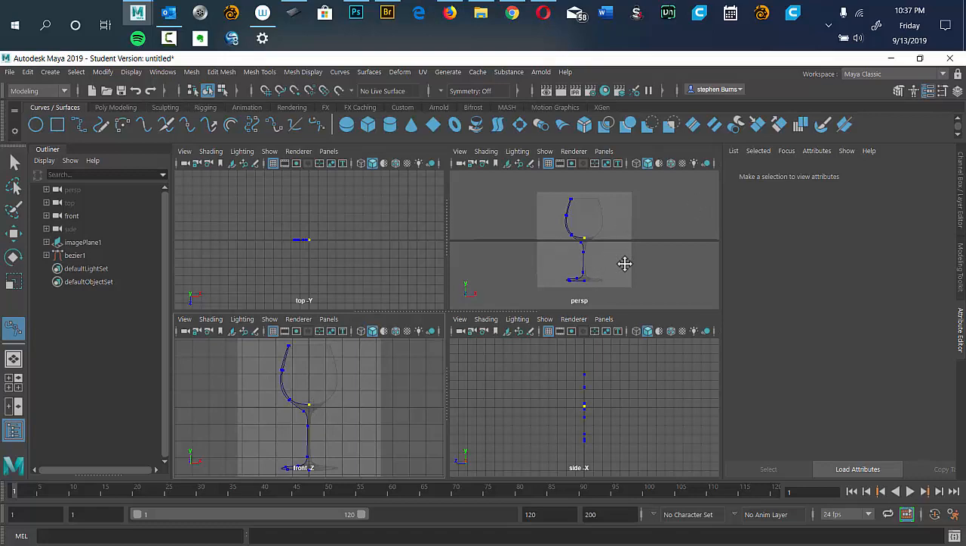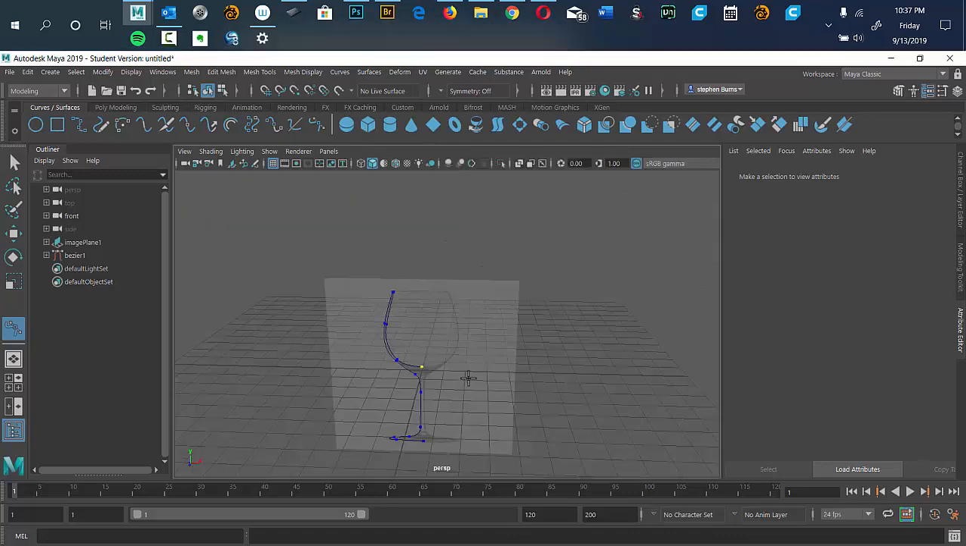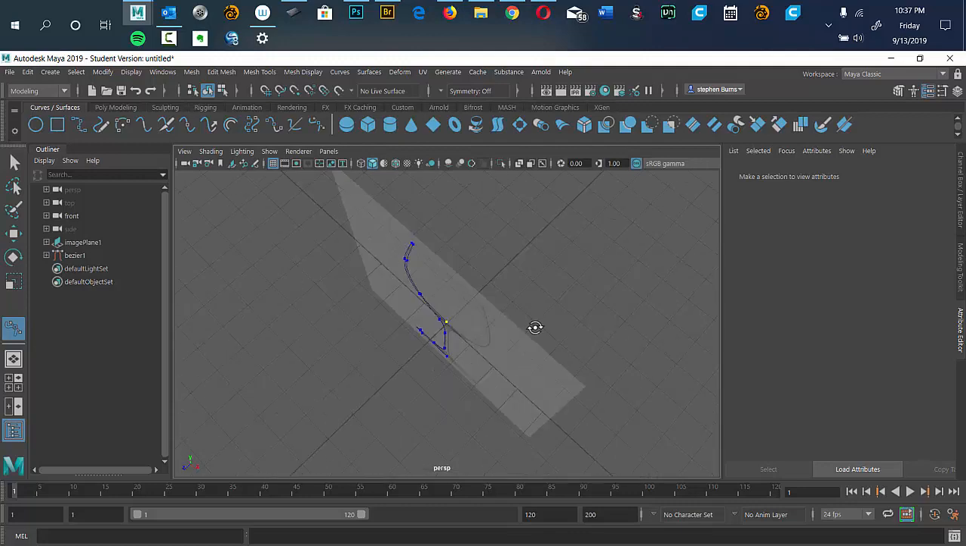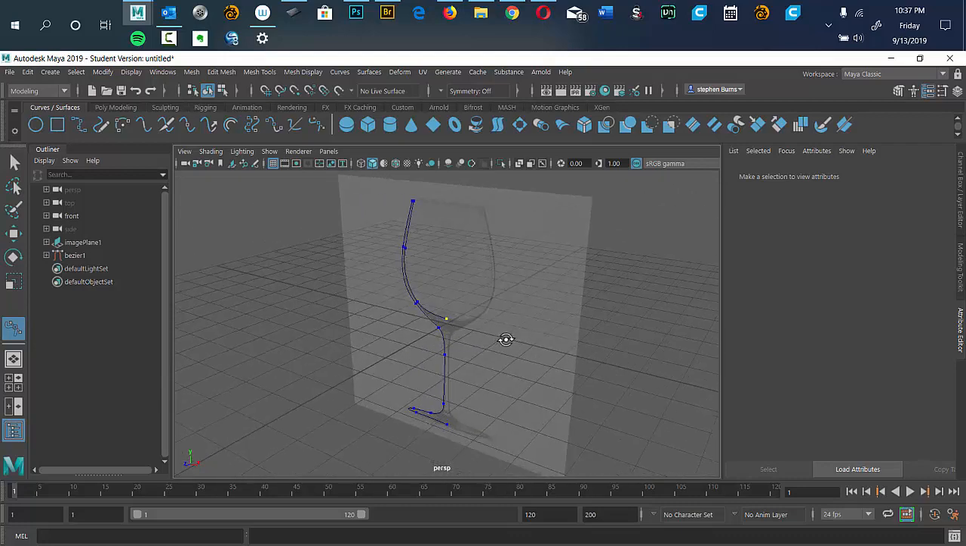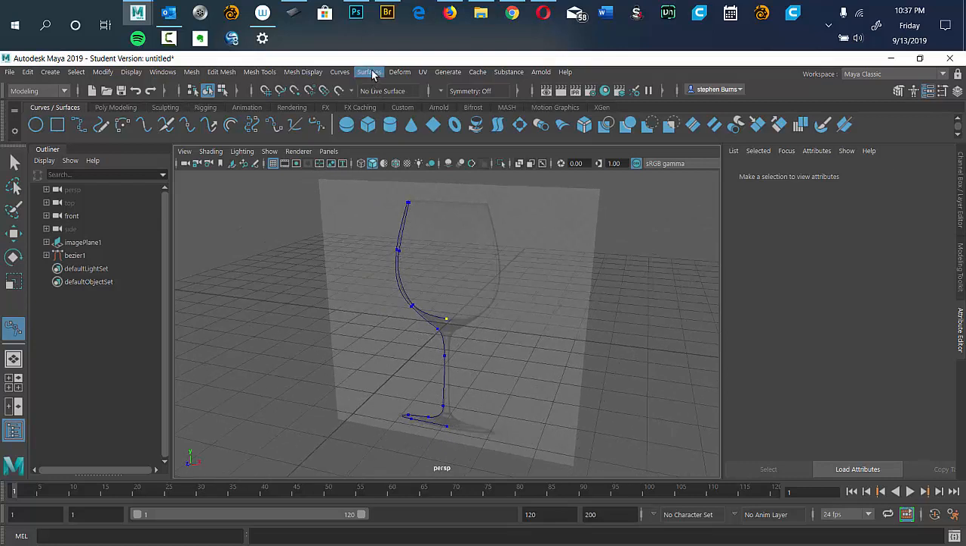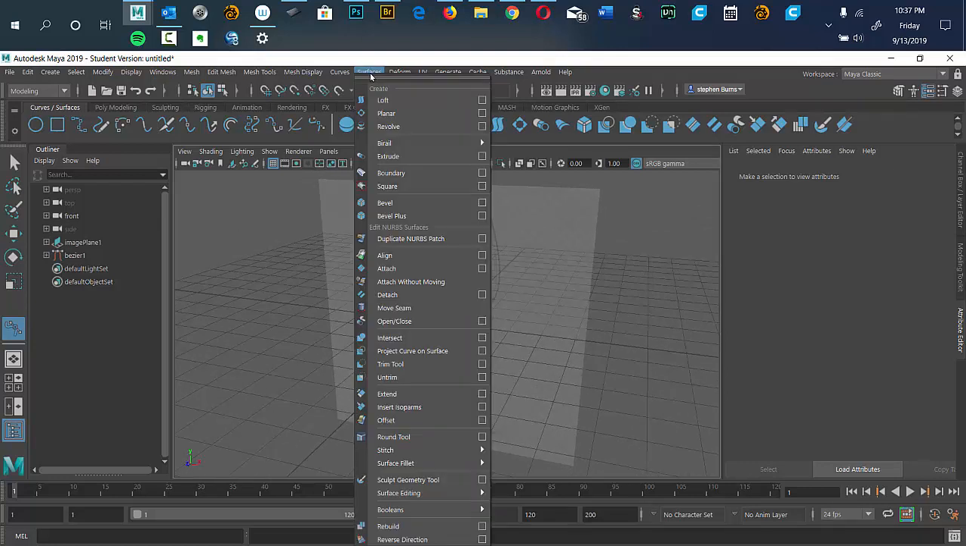There's my spline. Let's just go in here and bring this view up. Okay, there's my spline on the z-axis, zero z-axis. It's flat on the plane. And if I remember, going from memory here, I can go over here to my surfaces, so you know where things are in the menu. And we have something called revolve.